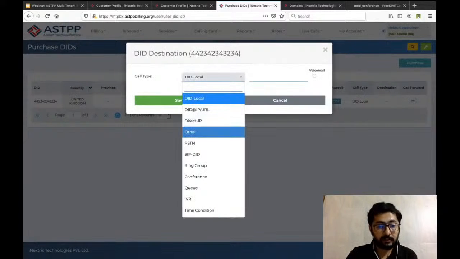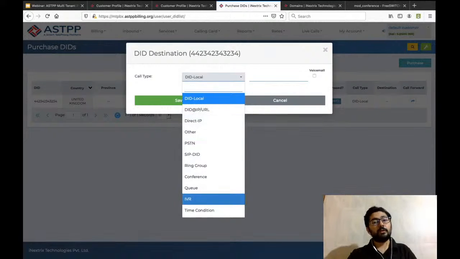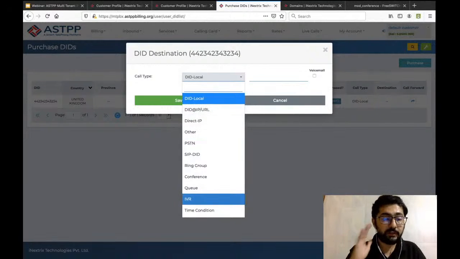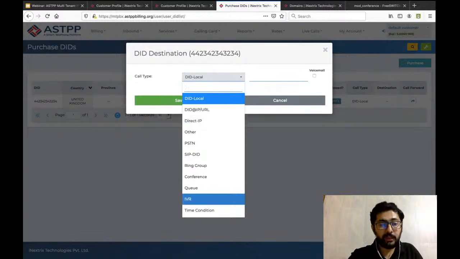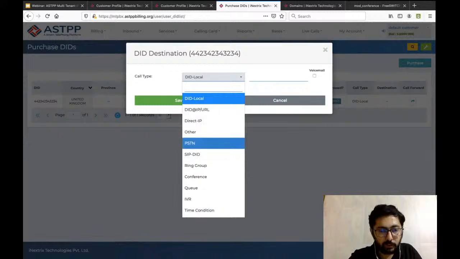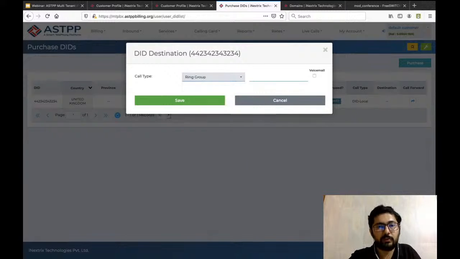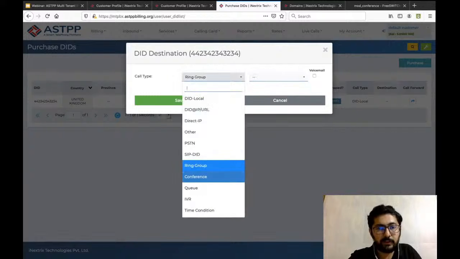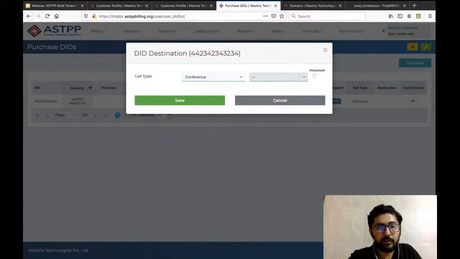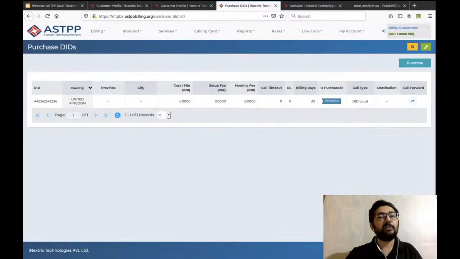These are the many destination call types available where you, as a customer, want this DID to route. Once we have installed PBX, all of these, ring group, conference, queue, IVR, time condition, are newly added over here. Let's say I want to route it to a ring group, but I don't see any. Why is that? If I want to route to a conference, I don't see any, because we haven't created them yet.